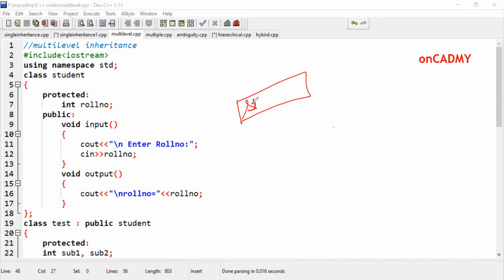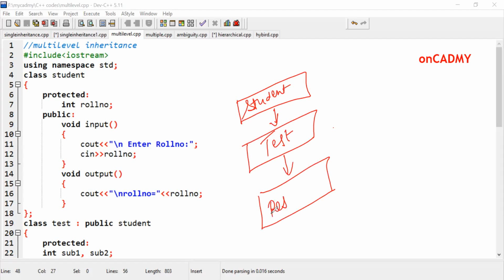First class is student, then another is test, and the last class is result, where test class is inheriting features from student and result class is inheriting features from test. Then automatically the features of student class will also emerge in the result class.